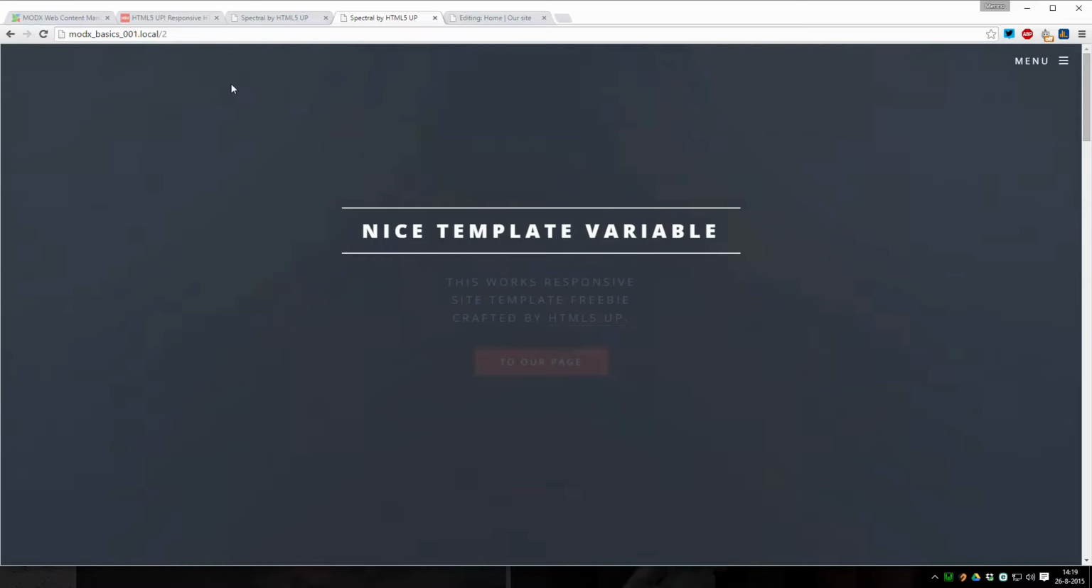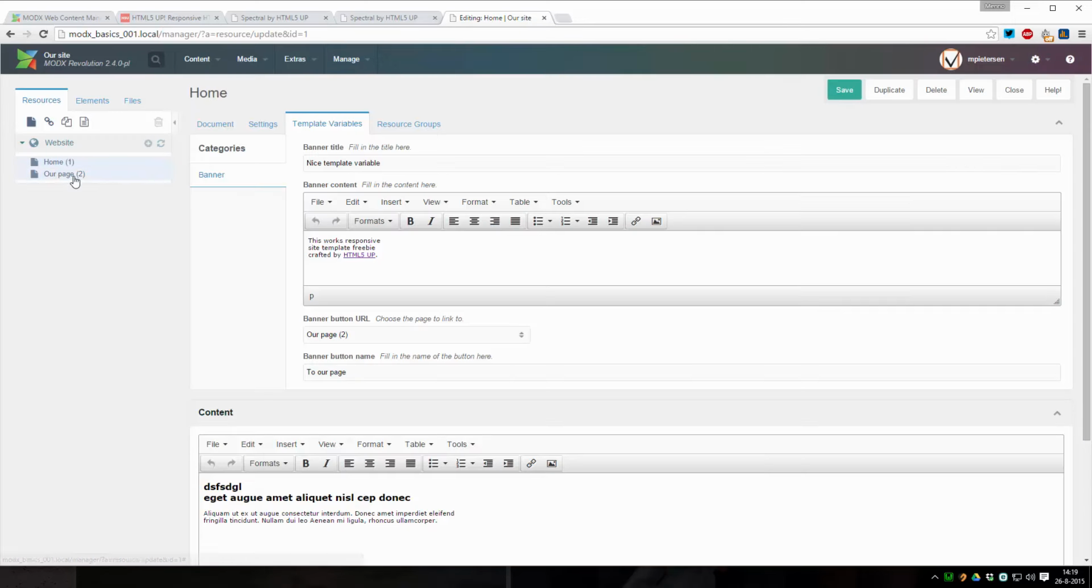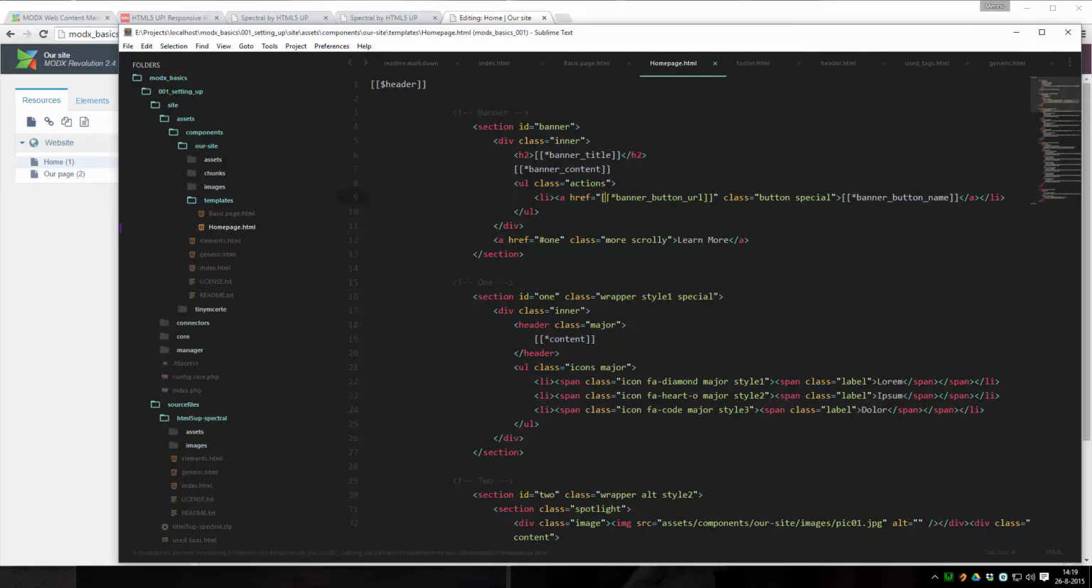No, it doesn't. And as you can see, the link goes to 2. What could that be? Actually, 2 is just the number of our page. So what we are doing here only provides you the page ID of the page. To make it a link, we have to wrap it again in two brackets and a curly sign, and then close it again. This is actually a link, a fixed link in MODX.